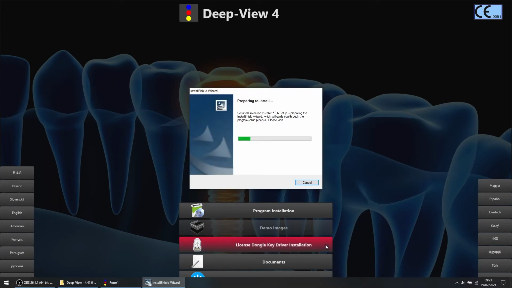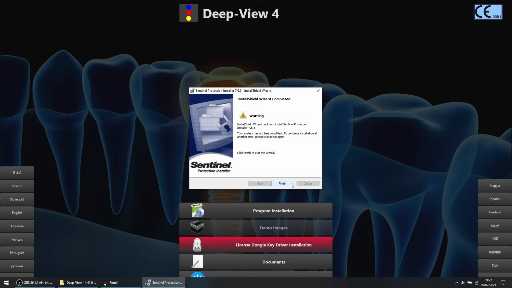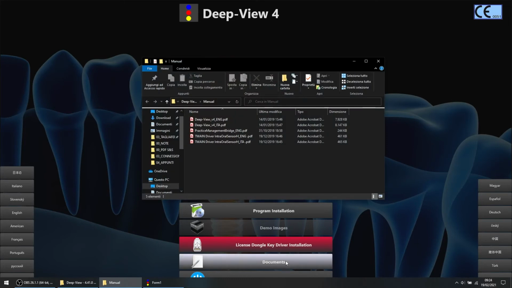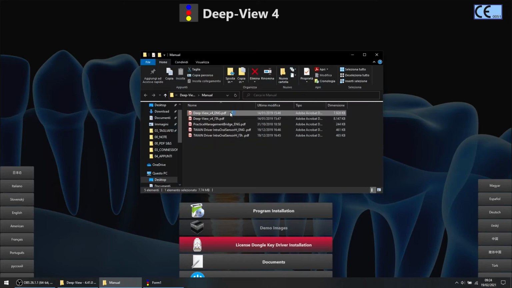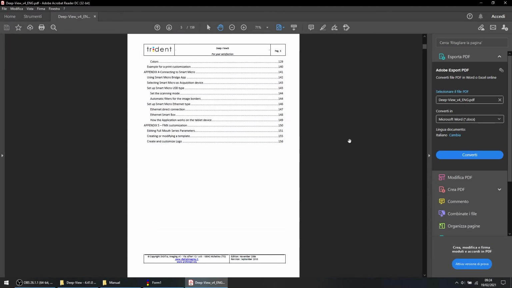Now install the license key driver. Here you can find the software documentation. You can also find the folder named Manual with the PDF files in the USB key.